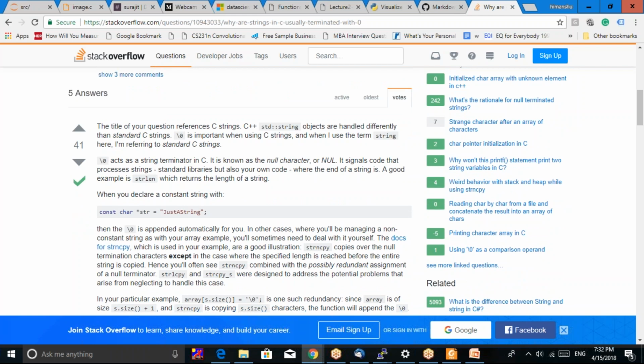strlen is the inbuilt function. Now suppose I don't want to use the inbuilt function and I want to calculate the length of a string by using a for loop. At that time I directly compare it with slash zero. Until I get slash zero, I count my length, plus one, plus one, plus one. As soon as I get slash zero, I come out of the loop and say that the length of the string is this much.